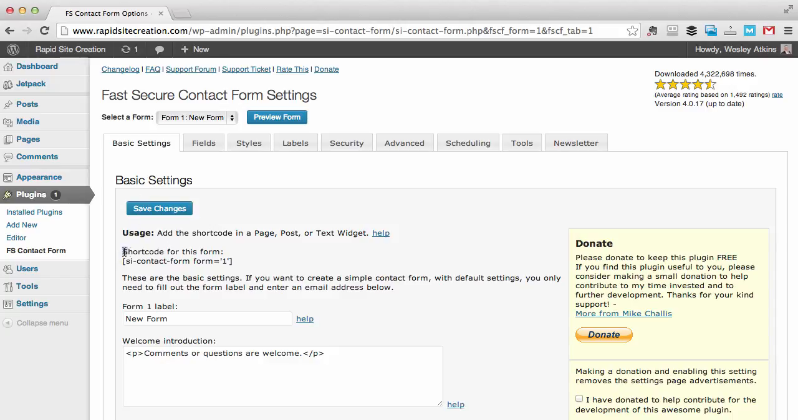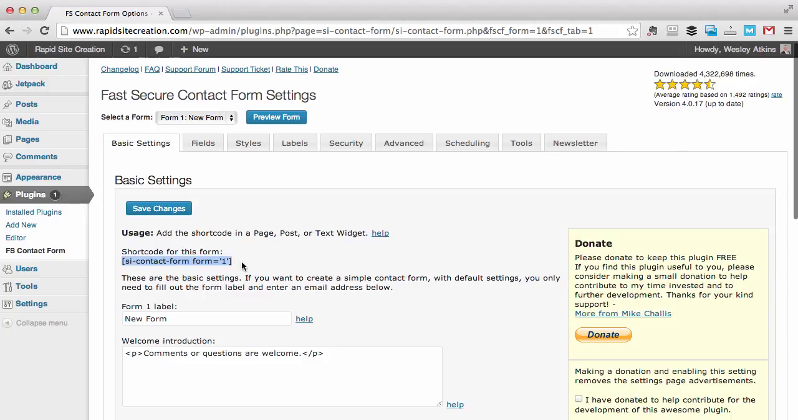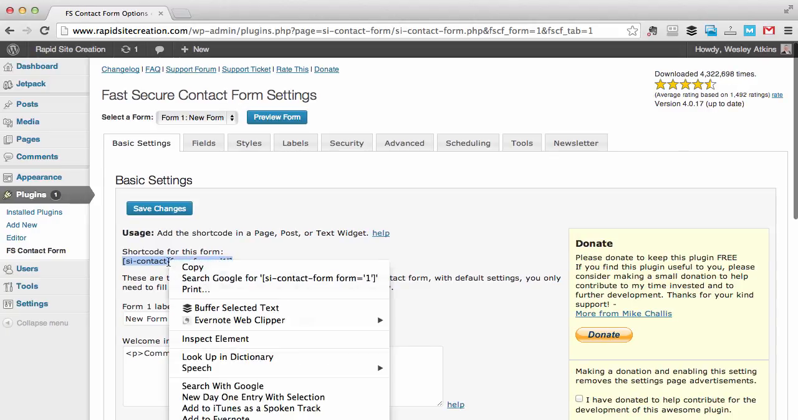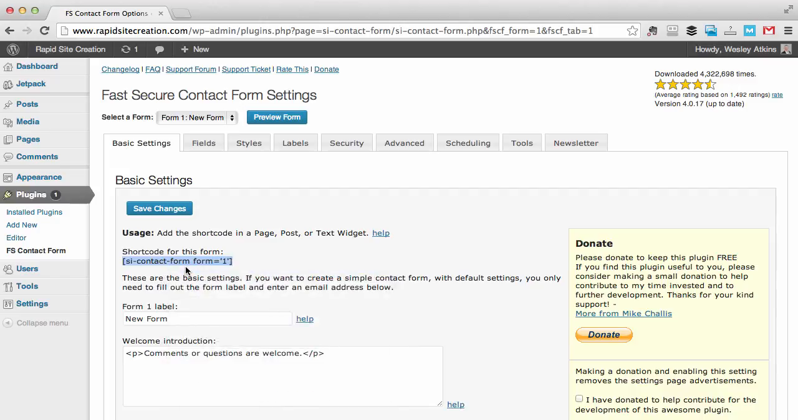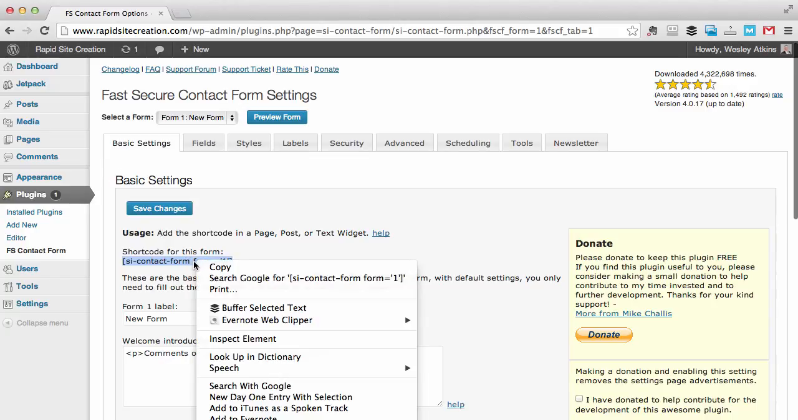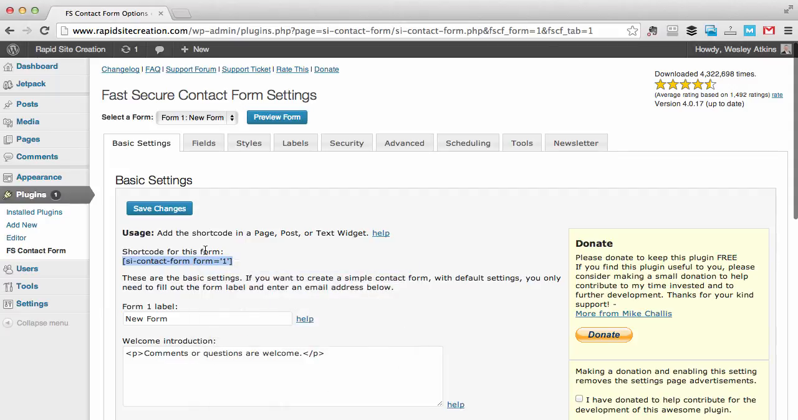Okay, so what you will see here is a shortcode for this form. So what we need to do is copy this underneath, si-contact-form equals 1. So I'm going to highlight that with my mouse, right click and choose copy. Now we need to paste this into our contact form on our site, which we haven't created yet, so we need to do that. So just make sure that's in your clipboard by right clicking and going on copy.